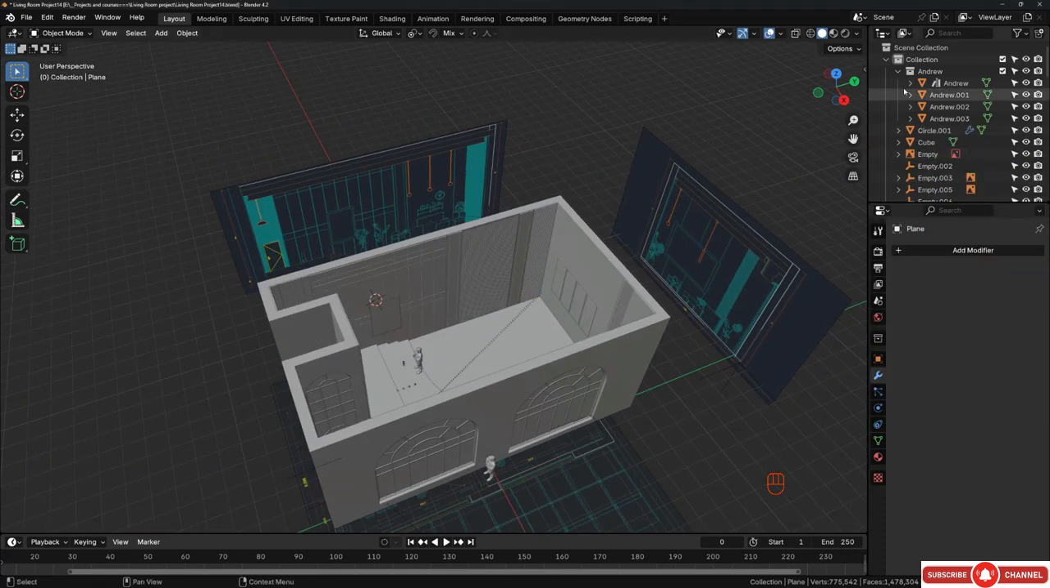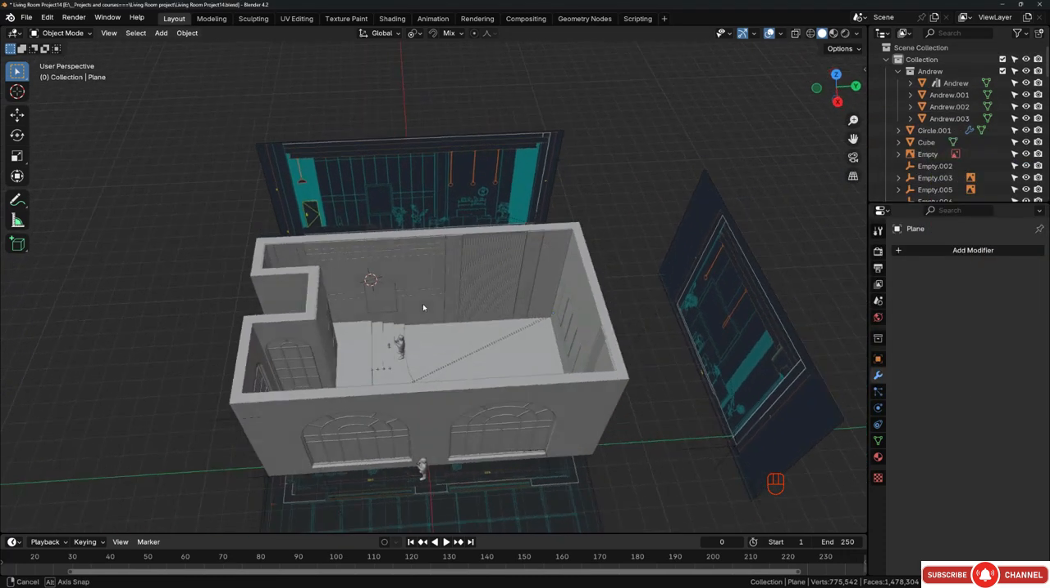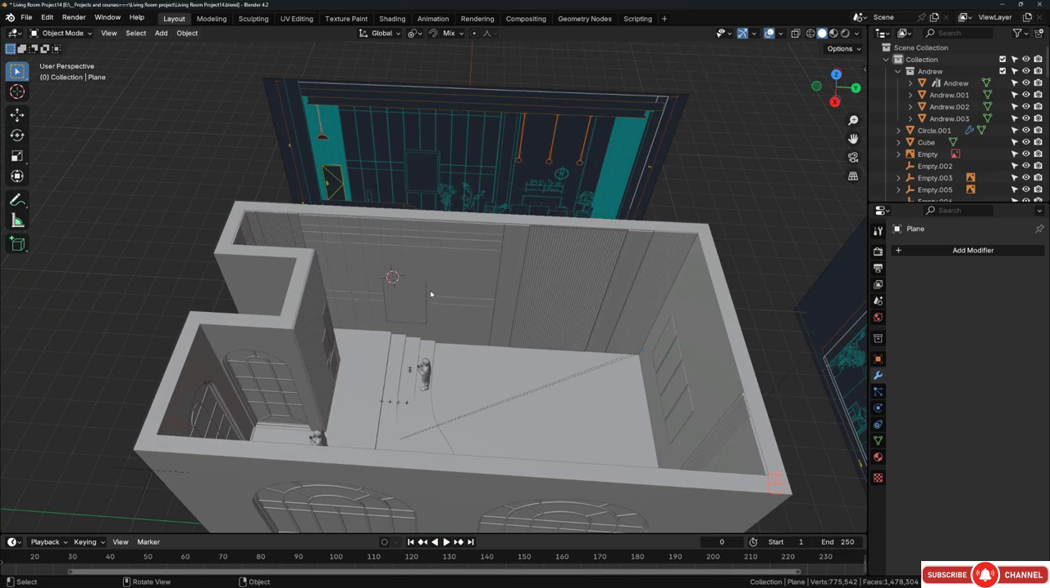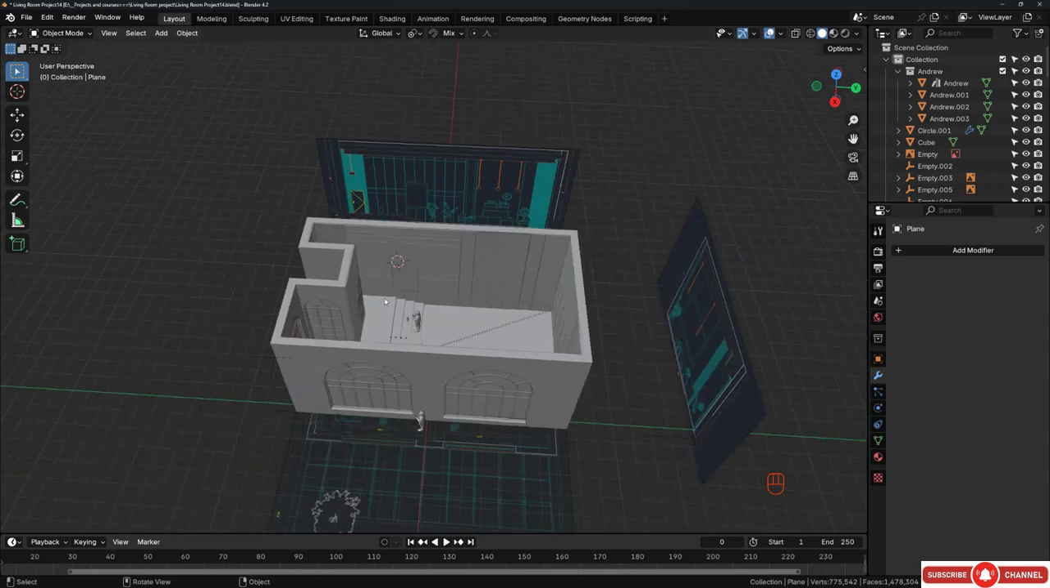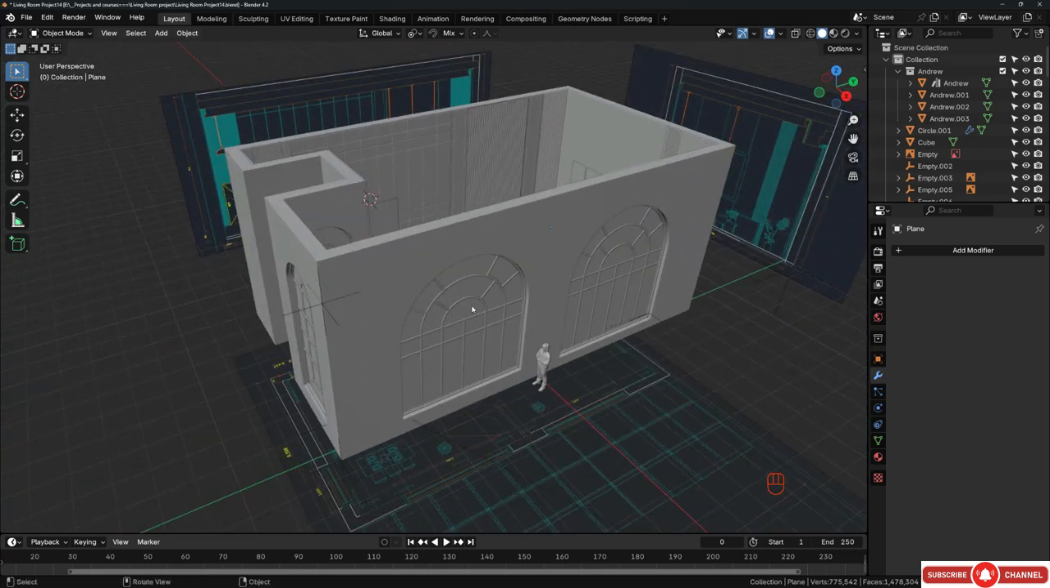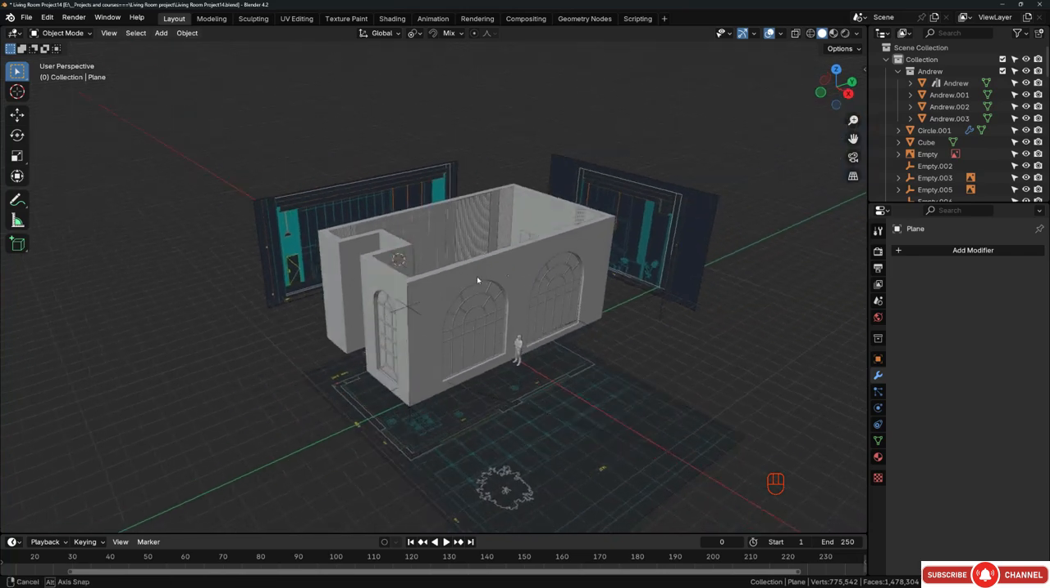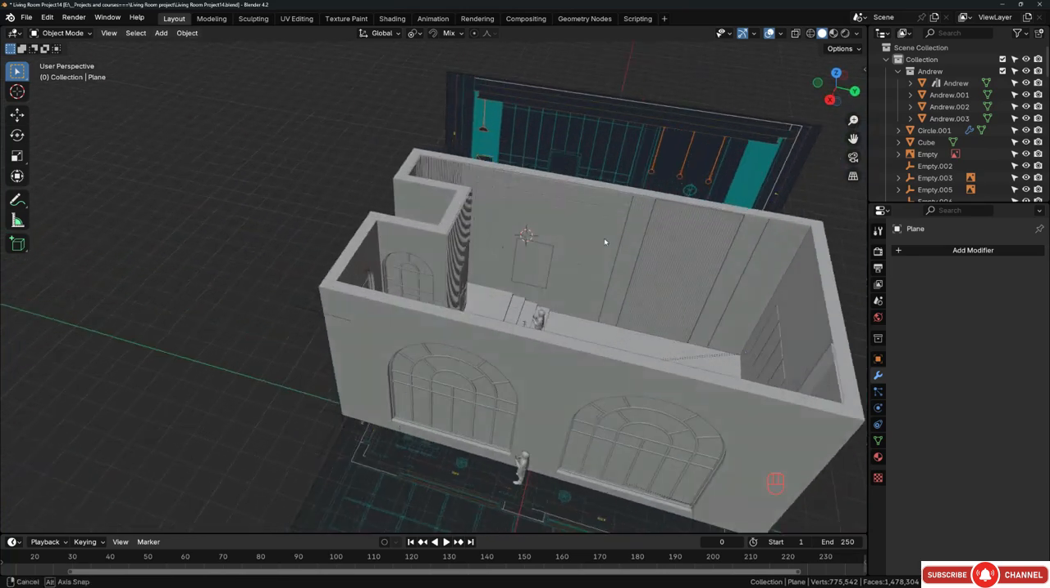I want to create a collection for the wall panels and put them inside one collection in case we want to hide them for any reason. And the windows as well, I want to put them in a specific collection. So let's see how we can do this.